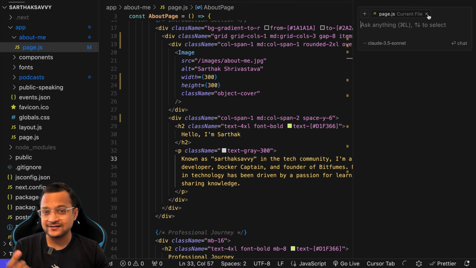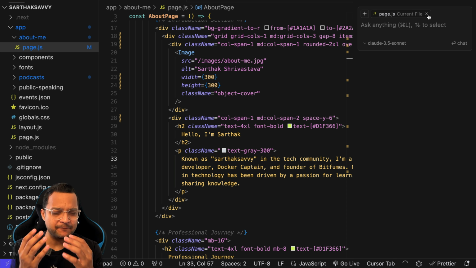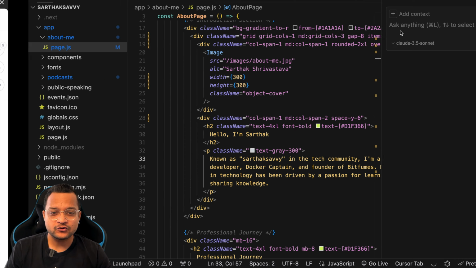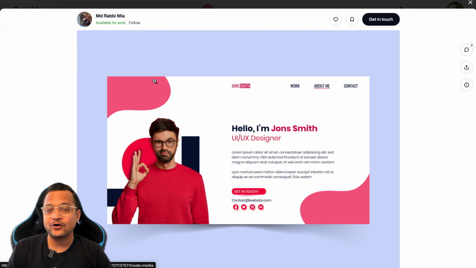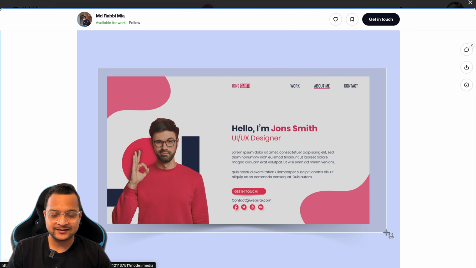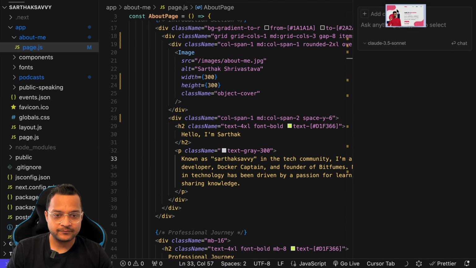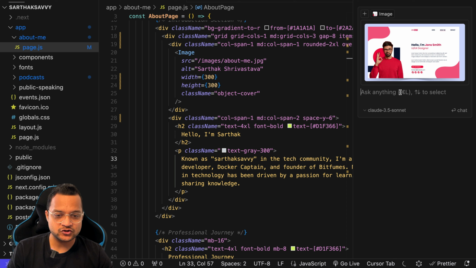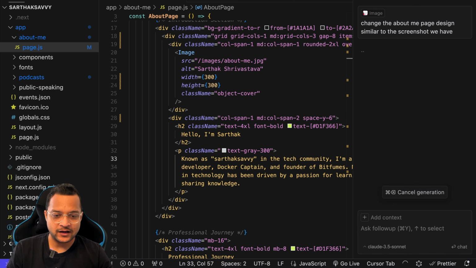That means you have a single file and then you want to make a minor change on it. Yes, you can do that. So suppose I want to have this design on my about me page. So what I'm going to do, I'm going to copy this and then get the screenshot, and I say change the about me page design similar to the screenshot we have. Let's see now.